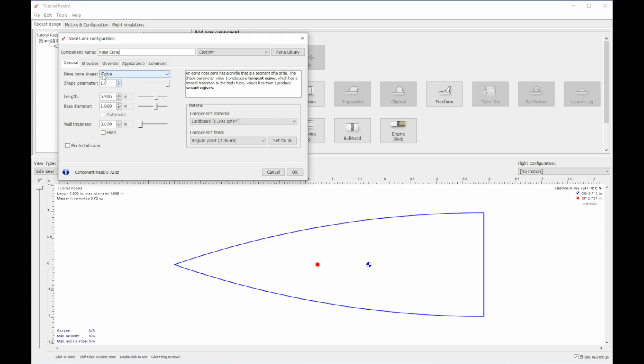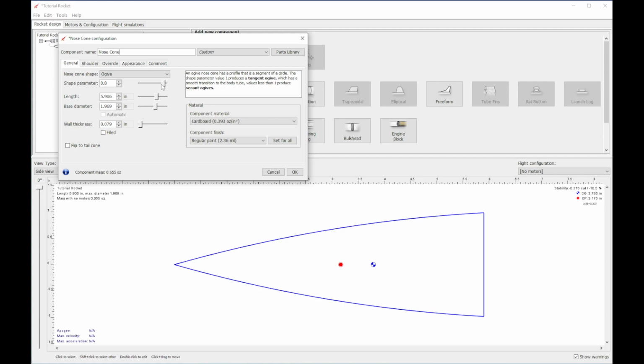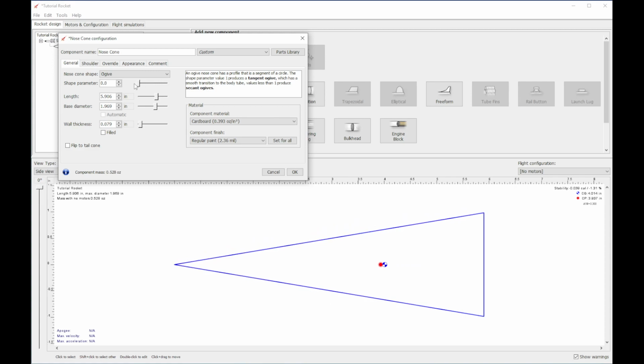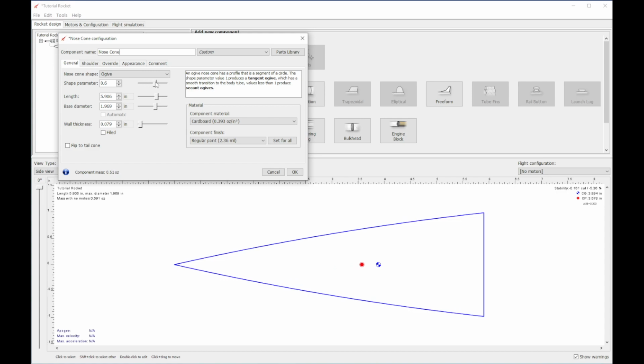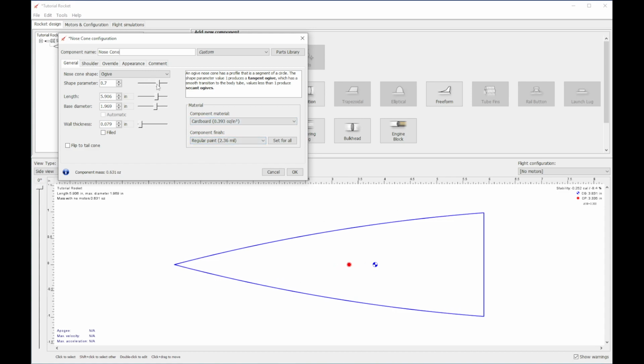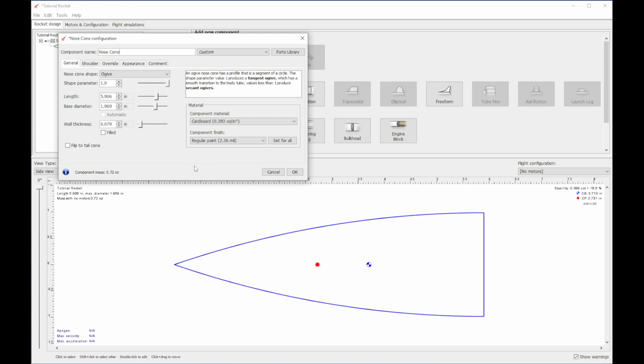So for example, we are using an ogive nose cone. This slider here, or this shape parameter value, is going to change it from, well, it describes it right here. It's going to change it from a true tangent ogive to secant ogive. As I slide this slider down to 0, it basically becomes a conical nose cone. And you can kind of see, if you watch this view down here, what that's doing to the shape of the nose cone. This is a tangent ogive, so we're going to leave it at 1.